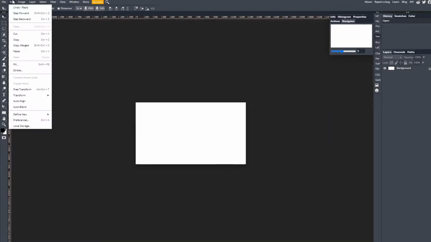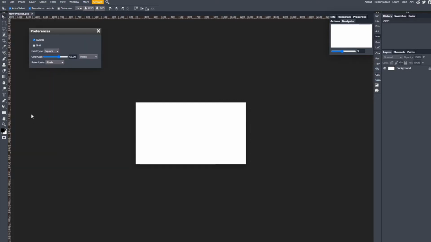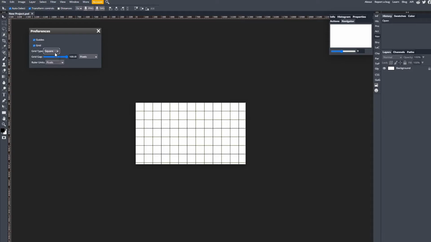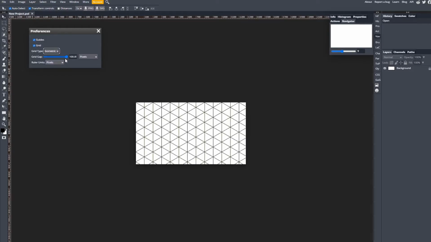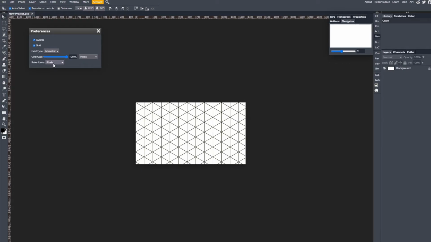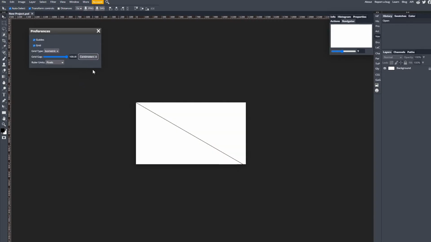Go to edit, then preferences. This will allow you to see if you want guides and a grid. I don't have the grid, but I do have the lines on because I find the grid distracting. But if you want to make isometric stuff, then you can change the grid type to isometric and change the gap in between and what it's measured on, so centimeters, etc.